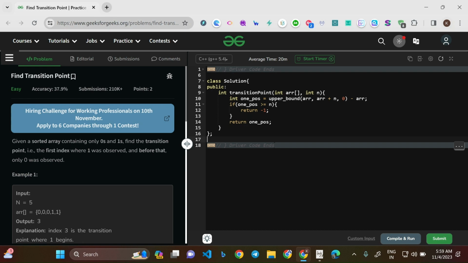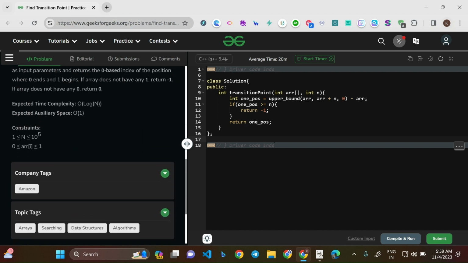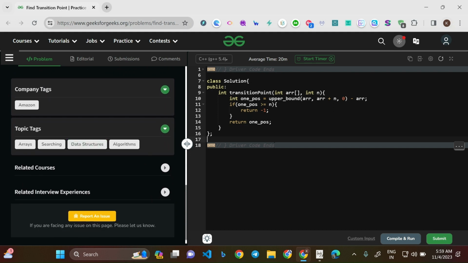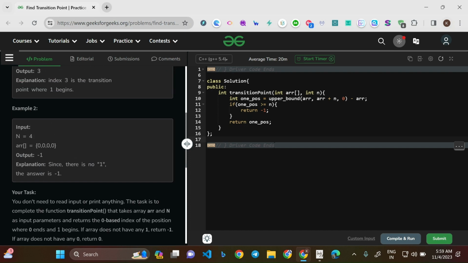This is an easy level question and has been asked by Amazon, and the company tag is Amazon, and the topic tags are arrays, searching, data structures and algorithms. All right, and let us see the question.